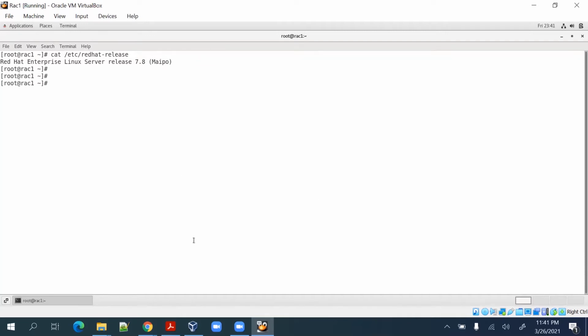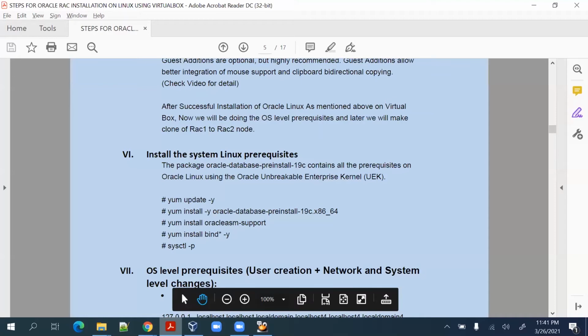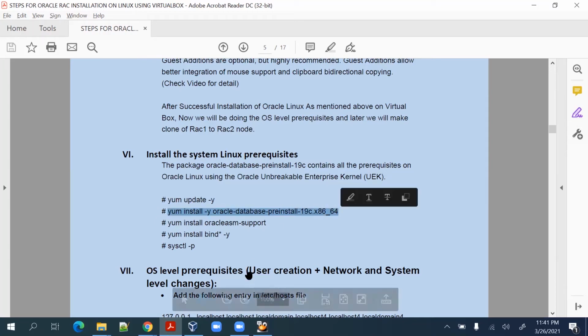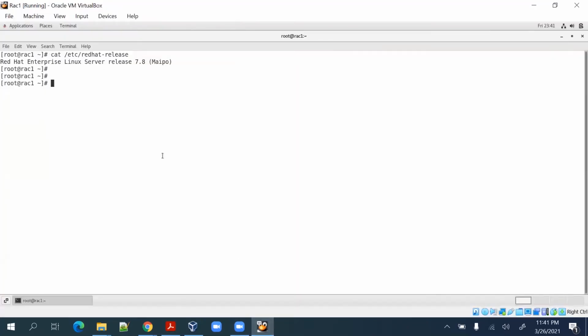Now we'll go back to our original document. Here we will be looking at what we have to do further. It is mentioned to install the system Linux prerequisites. There is a command called yum update -y, which will update all the software, but we will not be doing that. We'll be installing only the Oracle prerequisite. So you have to go to the terminal and paste the command.